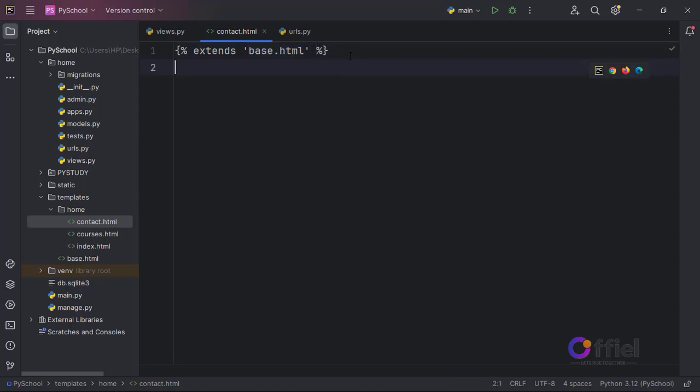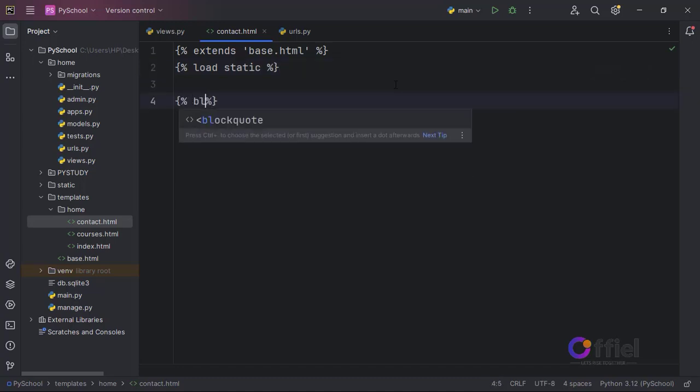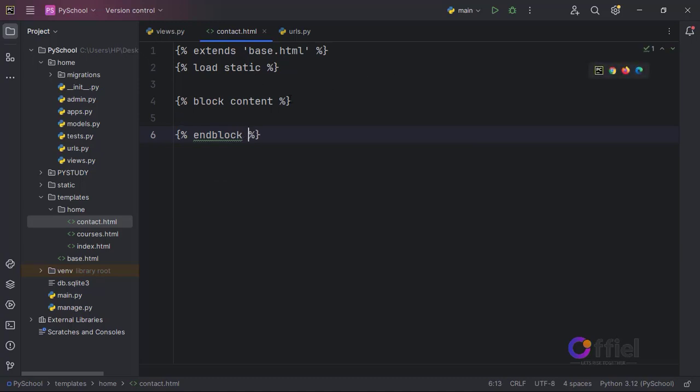Followed by load static. Then open the block content. Lastly, let's end block. Now, we need to get this file here.